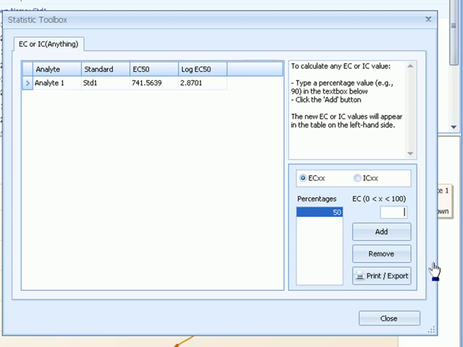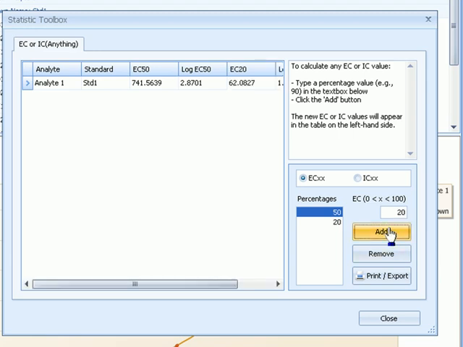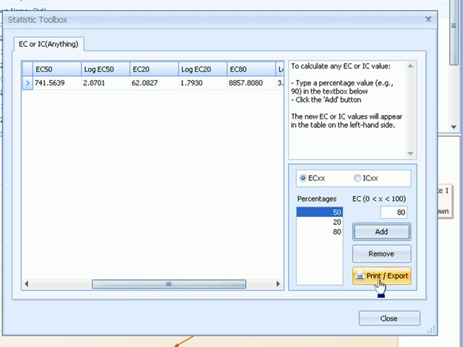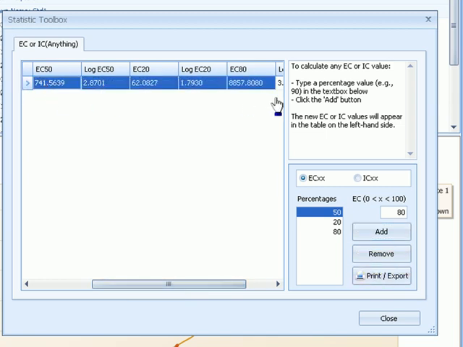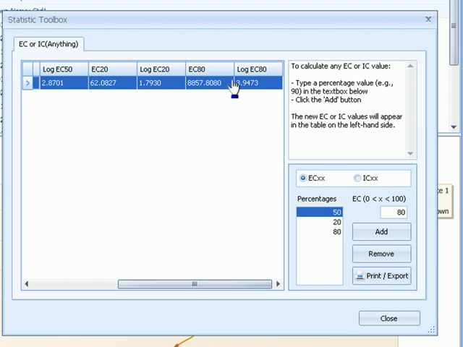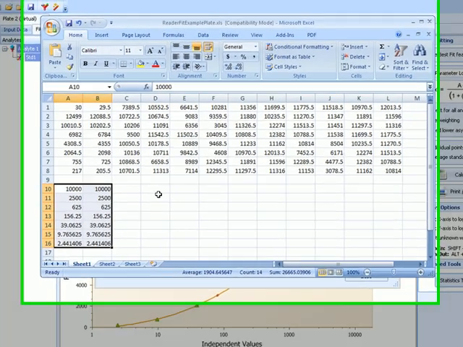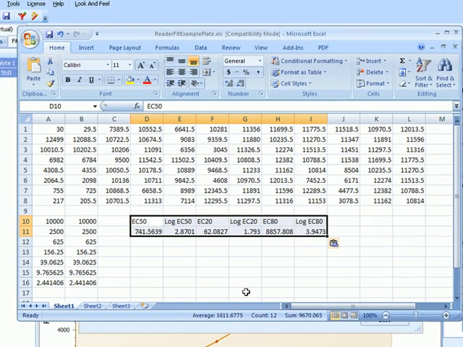In this case we'll do 20, add, and 80, add. And you can see that information appear in the table. You can quickly print and export this table, or you can select, copy and paste it into an Excel sheet. I'll do that here. Paste.